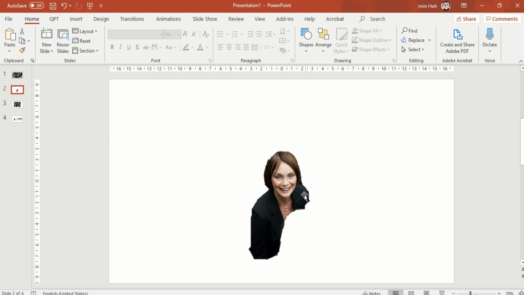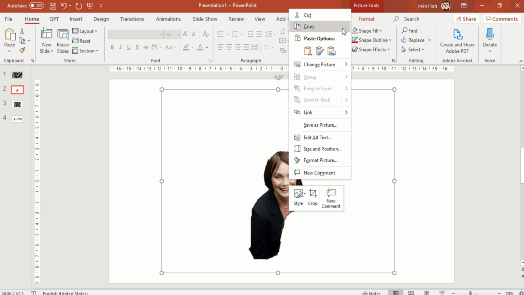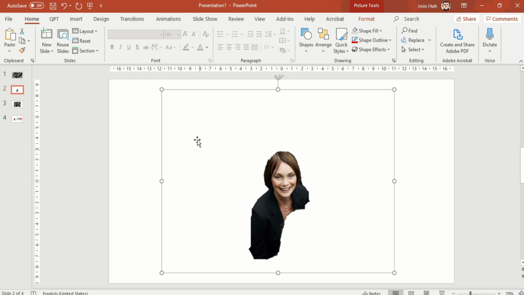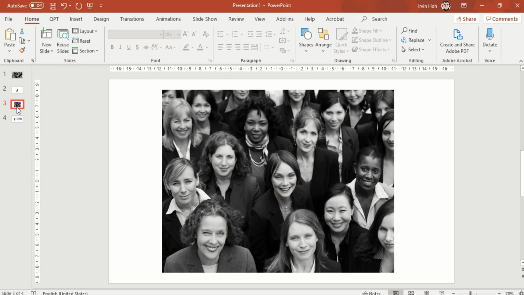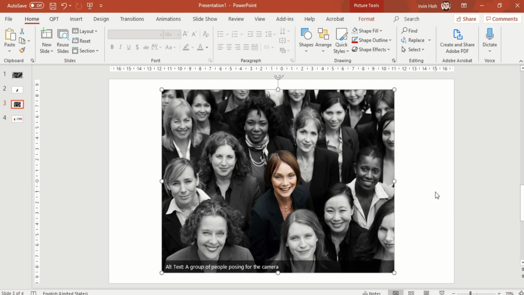And I copy the lady that I have cropped just now, the lady that I have removed the background from. Go back to this image and I paste. Once I paste, you can readjust it nicely so that it looks like it fits in the picture. And you see now, I have a picture with the lady in the middle popping up with colors, whereas the others remain as grayscale.